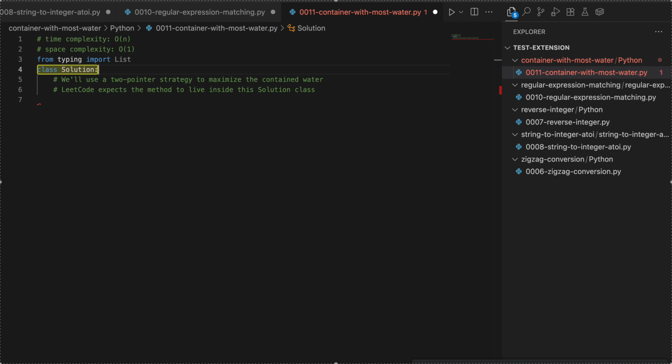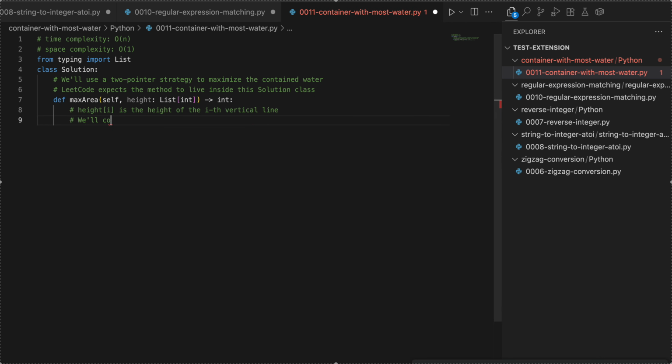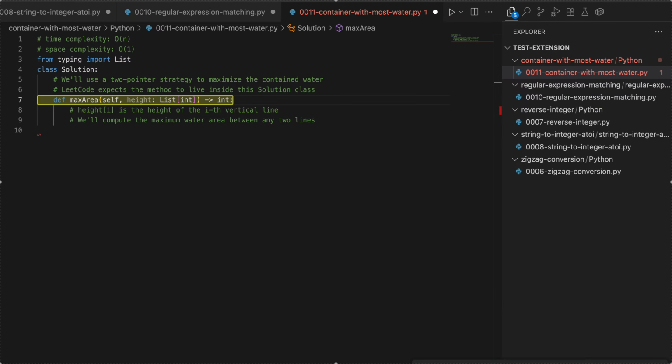This class wrapper matches LeetCode's required interface for submitting solutions. Next, we'll add the method signature with type hints, plus a quick note about what the input represents. The method takes a list of integers and returns the maximum area as an integer.